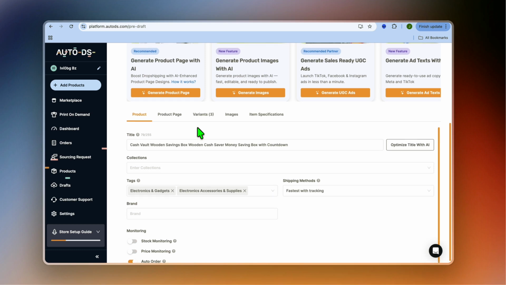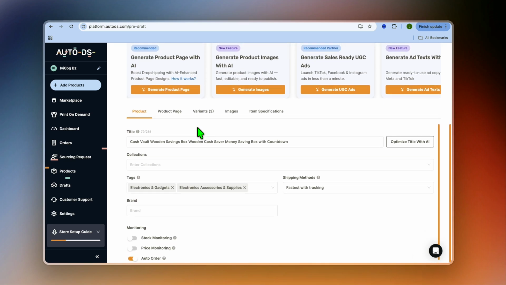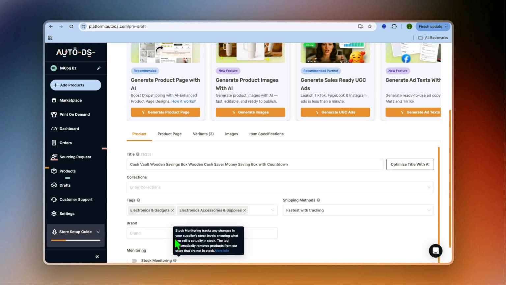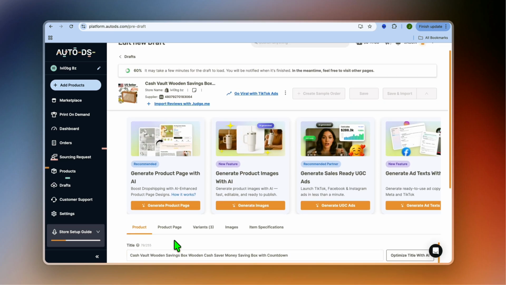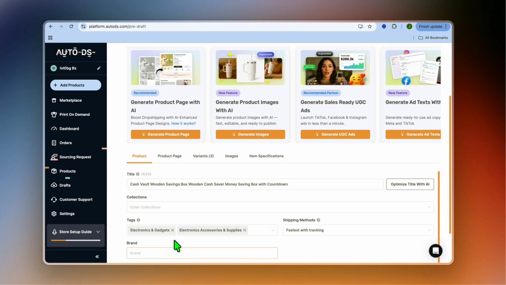And when it comes on to AutoDS, one of their standout features is you can toggle on price monitoring. So you'll be able to get a notification whenever the price of that particular product has changed from the supplier. So you can also adjust your product. You can also see stock monitoring, so you'll be able to see when the product is low from the supplier. So these are two of the standout features when it comes onto AutoDS.